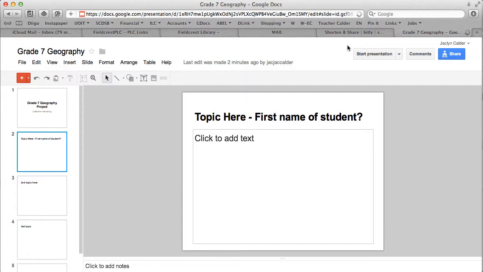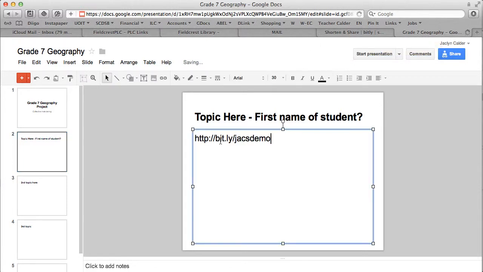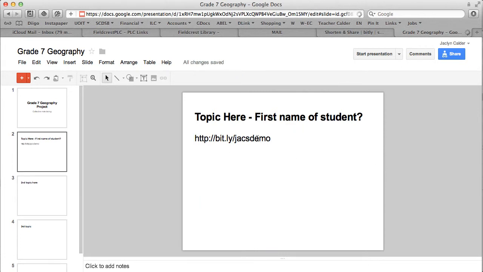So hopefully this helps in the shortening. The bit.ly or bit.ly.com allows you to shorten it and then just share a shortened link, so that I can just write a link like that that they can go to instead. I hope this helps.